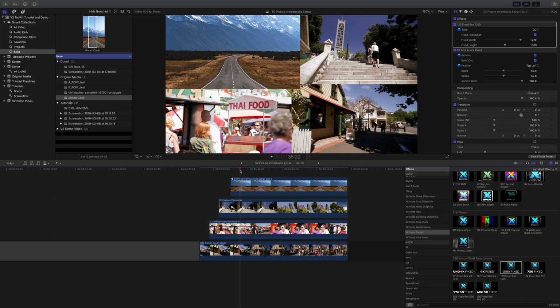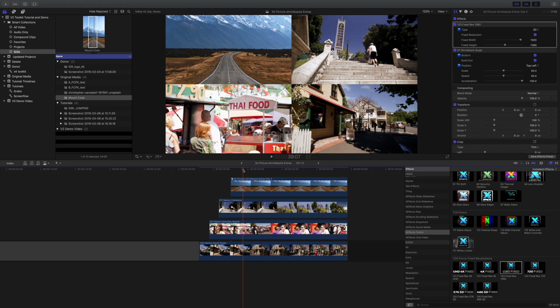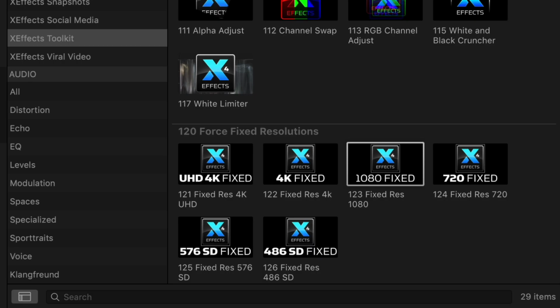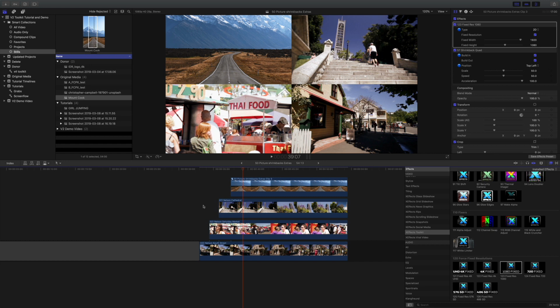So that's a great way of using odd shape media on screen when you want to build up a composite of different images, especially using the shrinkbacks, because by using the force fixed resolution plugins, it will actually make the media the size you want it, so you can build up the composite that we have.